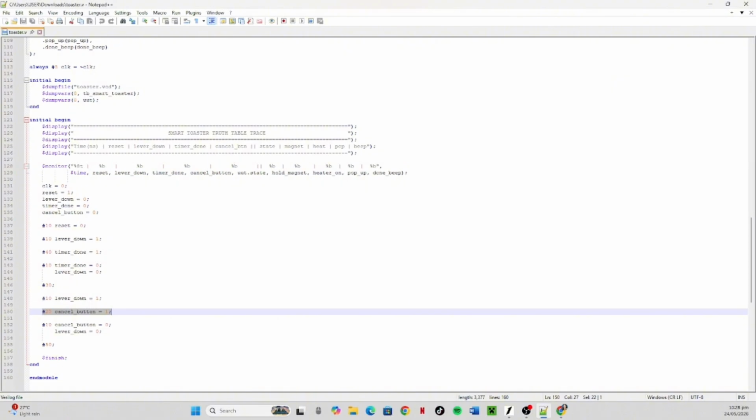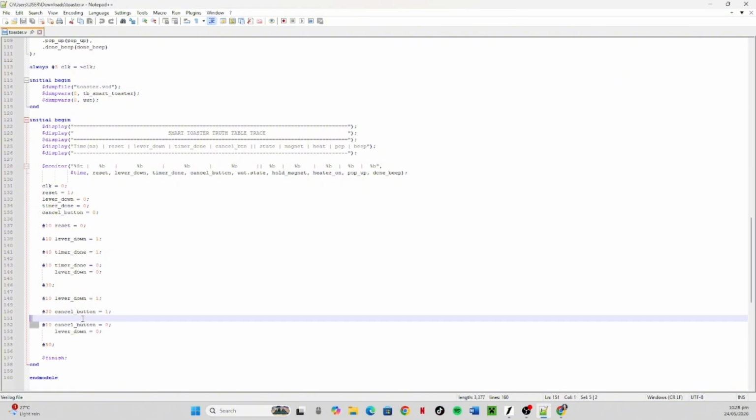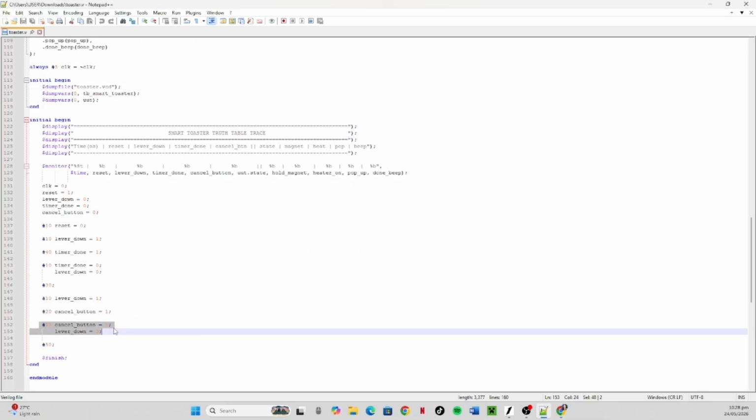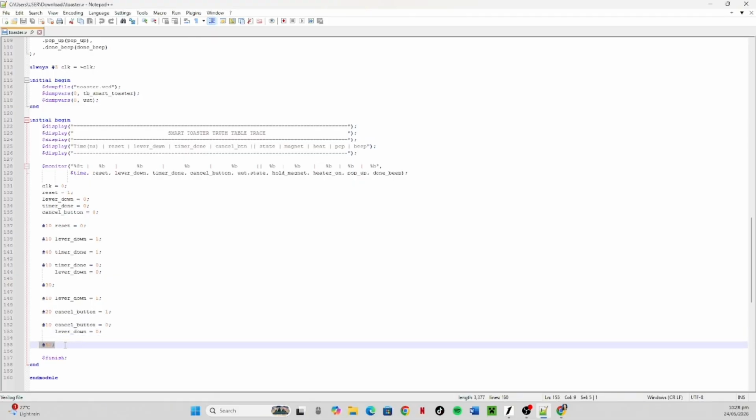Then wait 10 nanoseconds, then release the cancel button with the lever. The system flows to pop up, to done, to idle on its own. At #50, wait 50 nanoseconds and watch the system return to idle completely.